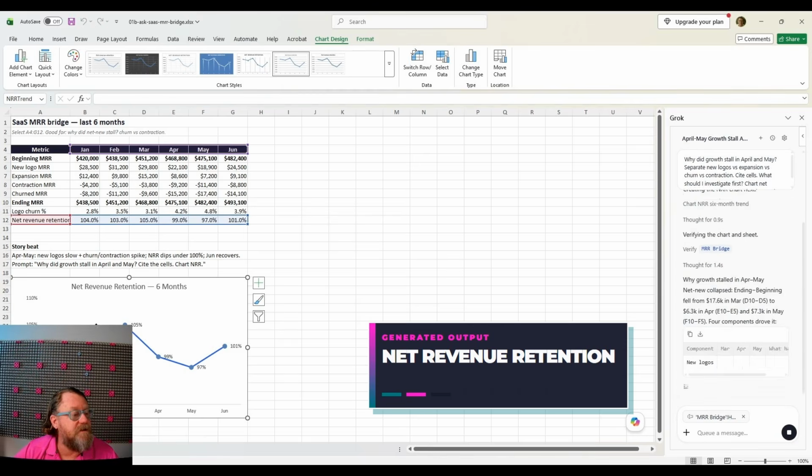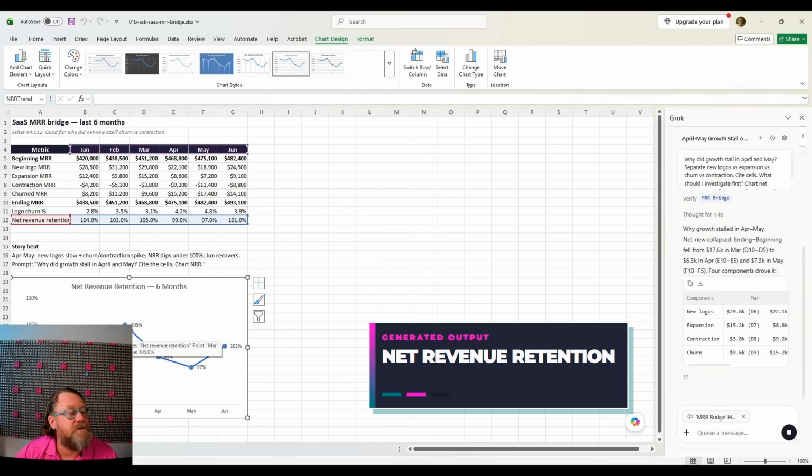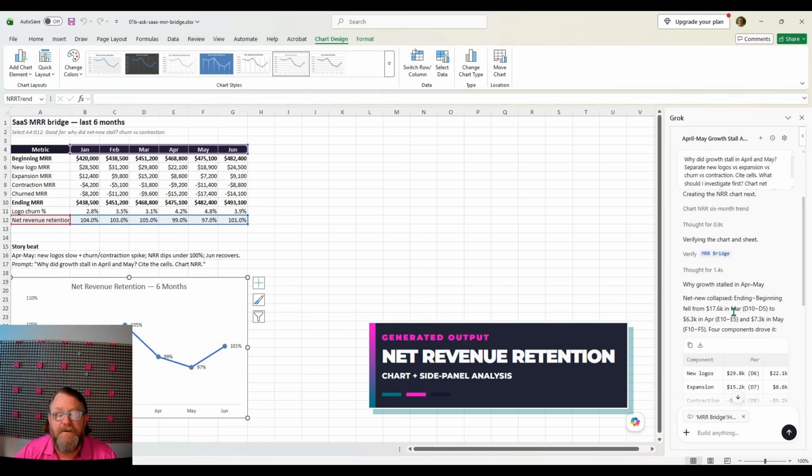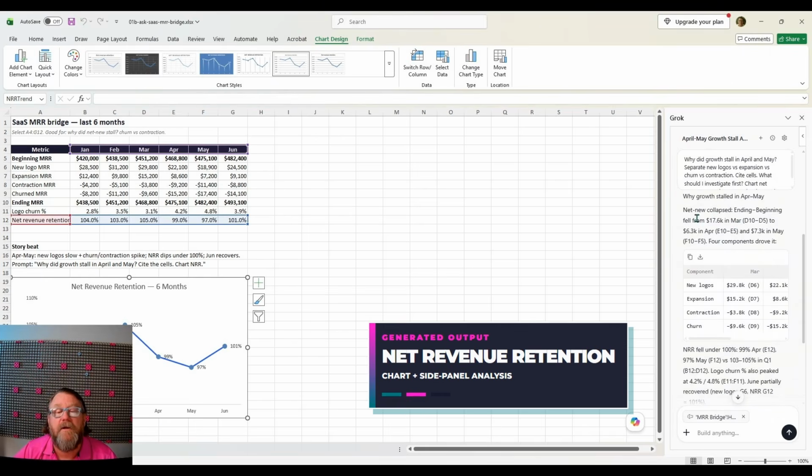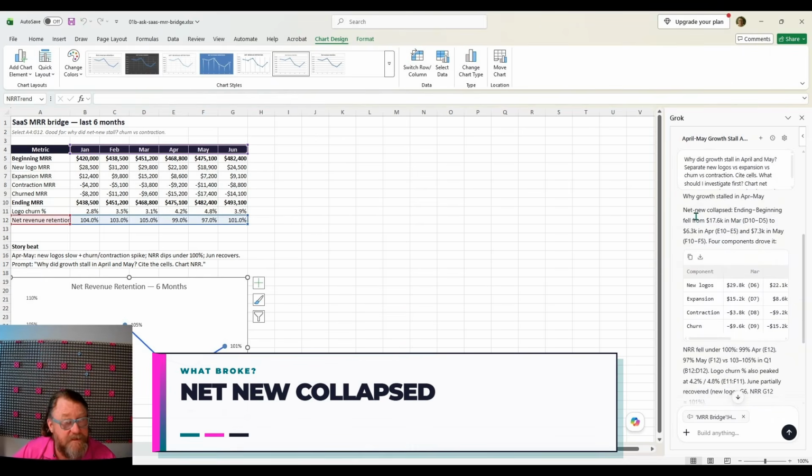Grok has dropped us a nice little revenue retention chart in there, and it's gone on and done some additional analysis over here on the side panel. So why did growth stall in April and May? It looks like our net new collapsed. That's not good. You don't want that in a SaaS product.